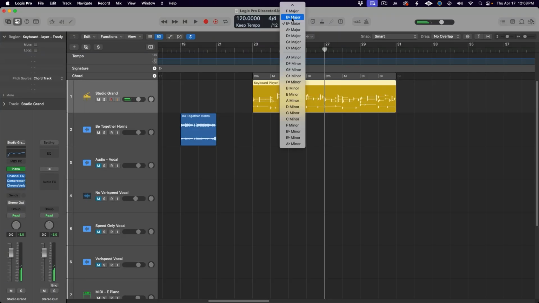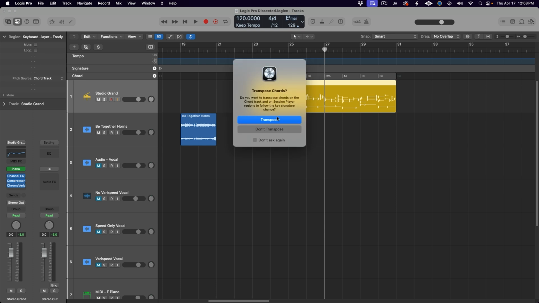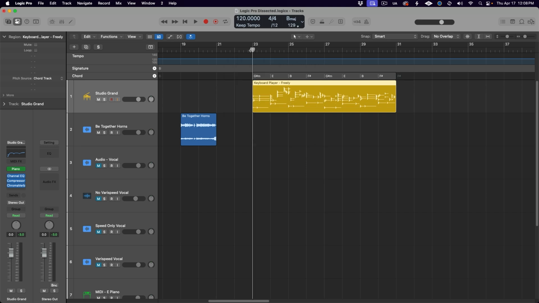Another important function of the key signature is that it can transpose the chord track and any session player regions that are tied to it. If we have, say, this session keyboard player region playing this progression that's written in the chord track, changing the project key will prompt this pop-up menu that asks you if you want to transpose the chord track. Select transpose and we can see that our chord track and the session player have been transposed into the new key.